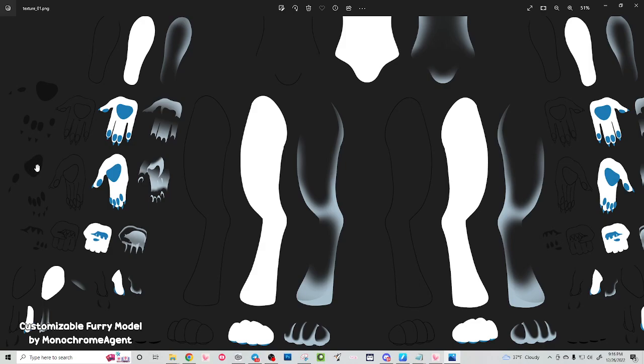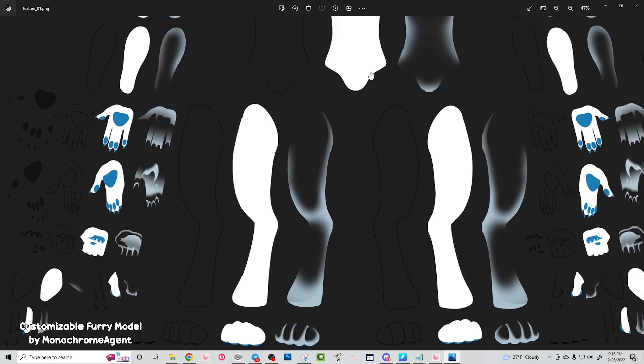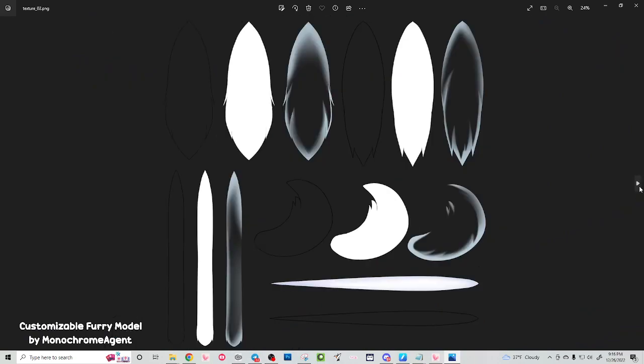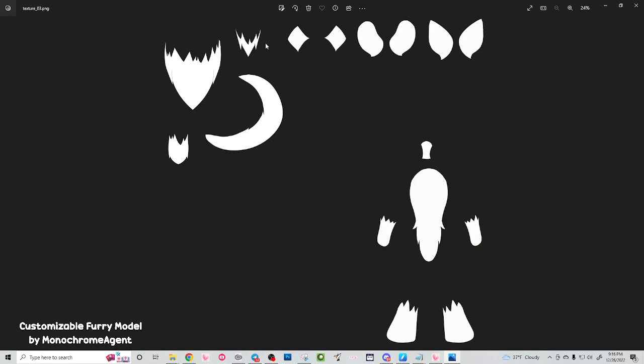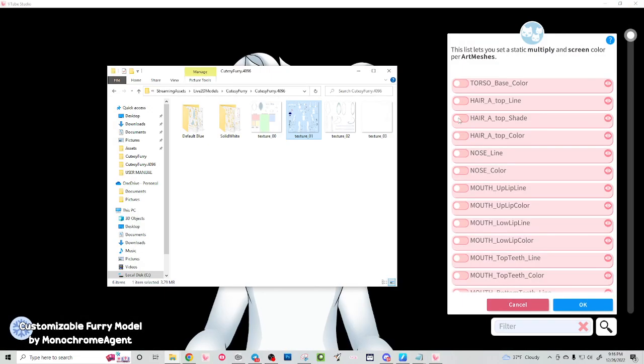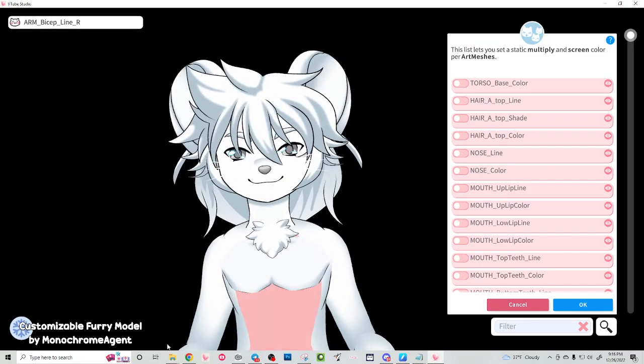You'll notice the paw pads are a separate part though. This is just a guide. The blue is just a guide. That's not what will show up. This is what will show up on top. We also have a similar thing for the tails. We have the solid color tails, but then we also have individual tail tips and the inner ears on this texture map. So let's go ahead and take a look.